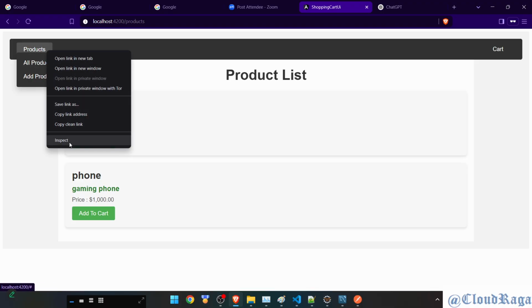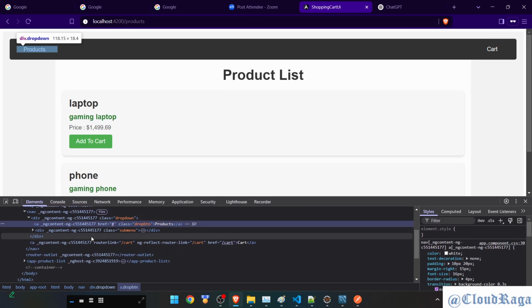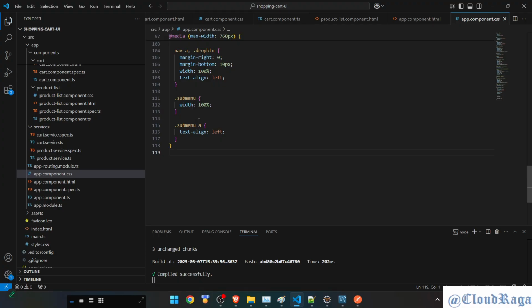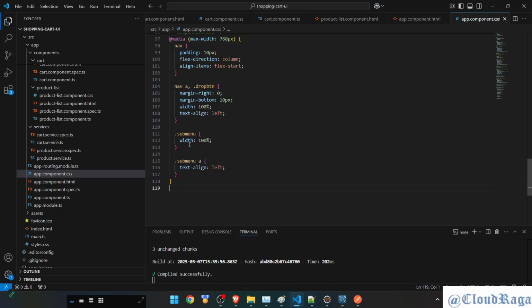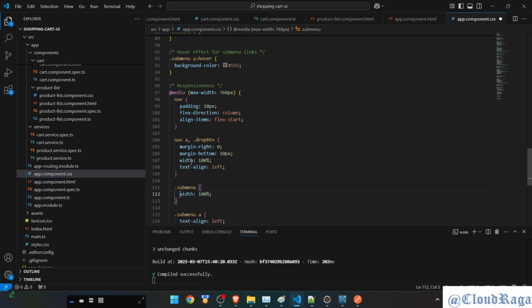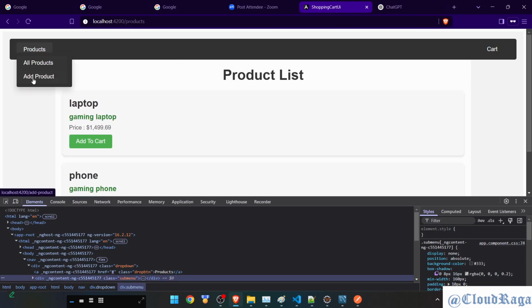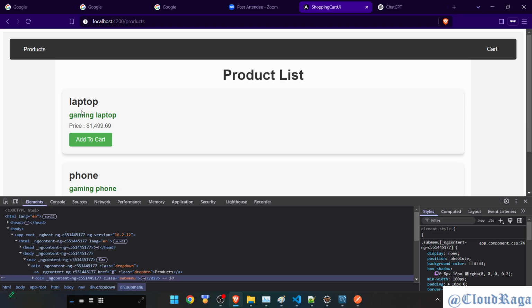Okay, why are you so far apart? Let's fix here. Submenu should have mentioned something. Submenu width 100%. Let's fix here. Right click, view. Everything's fine. When I hover, I can see the submenus. But why are you guys apart? Or I think it's fine. Why should I fix it?